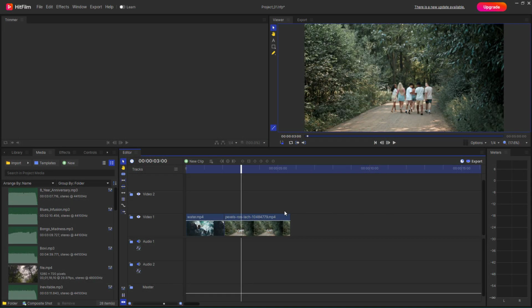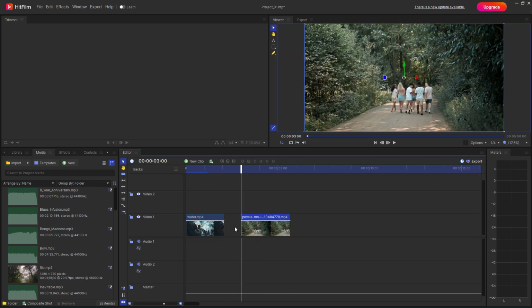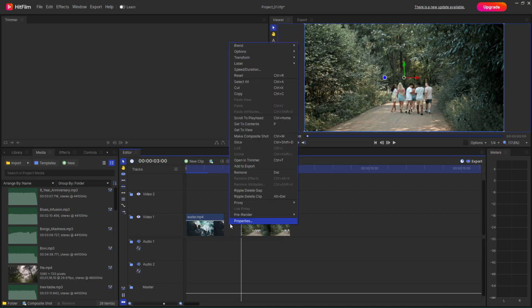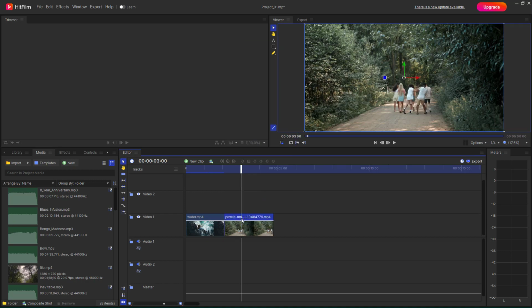So over here you can see that I have two video clips right here. If I were to click and drag this out and change the endpoint, you leave a gap over here. I can right click and ripple delete the gap right here, just like this. So this is one thing that I can do.